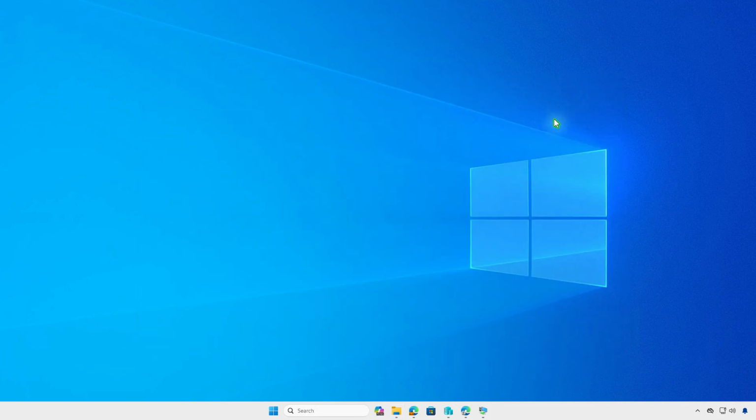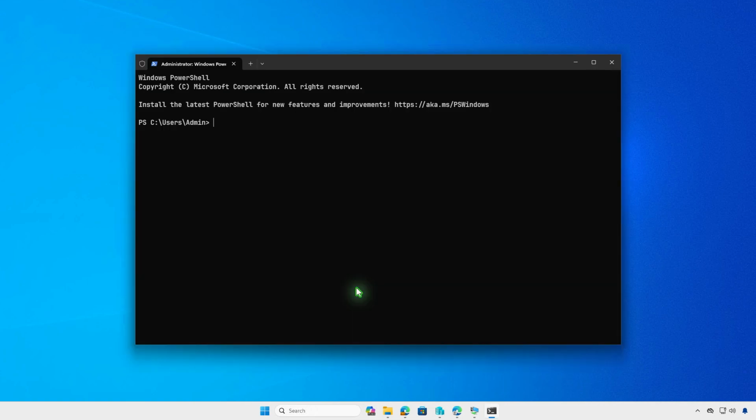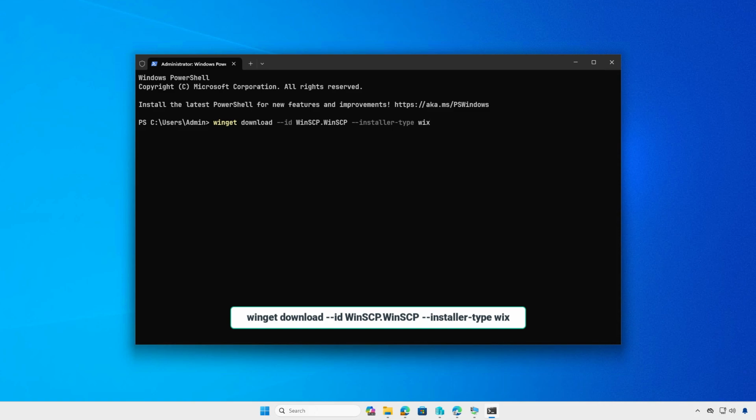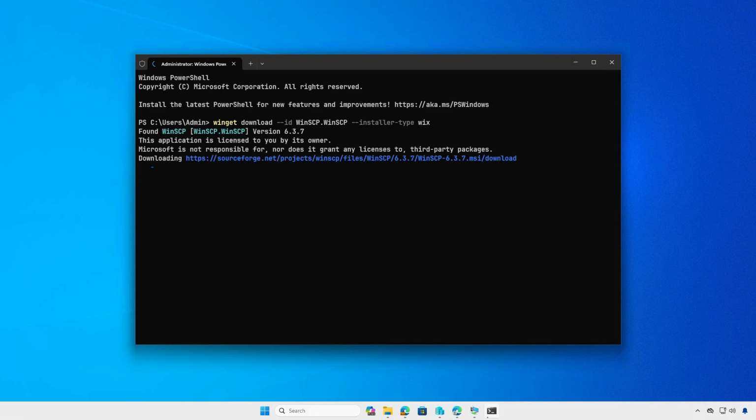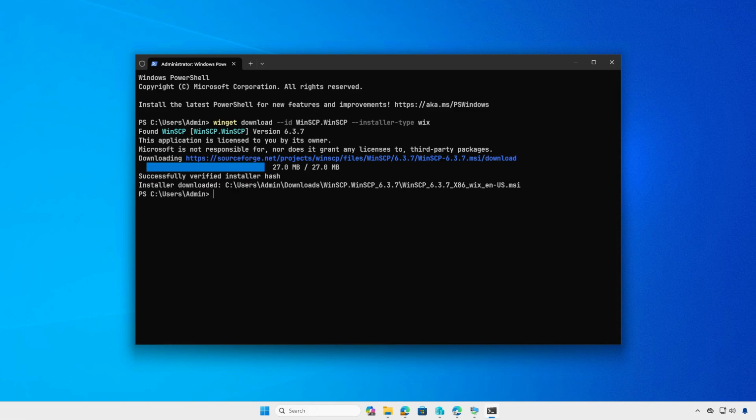Alternatively, we can use the Windows Package Manager to download the installer. Windows Package Manager is a free tool pre-installed on Windows 11 and recent versions of Windows 10. To download via Windows Package Manager, open PowerShell or Terminal as an administrator and run the following command. The output will provide a direct download link, and the installer will be saved in the Downloads folder.